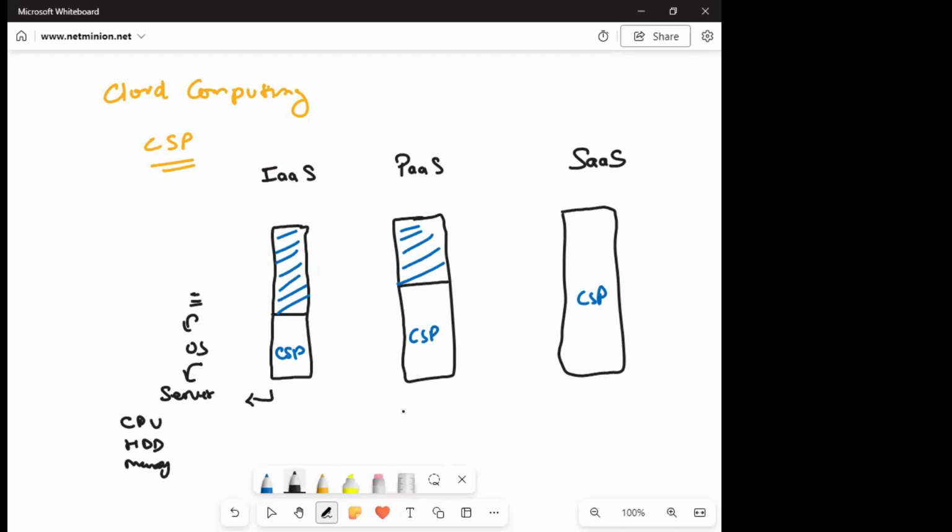But if you want your server ready with the operating system, and you just need to put your application on top of that, you can go for PaaS, platform as a service. It is infrastructure as a service, and it is platform as a service where the platform is already ready. You just go there and put your application on top of the underlying infrastructure. Then SaaS is really where the cloud is doing everything.